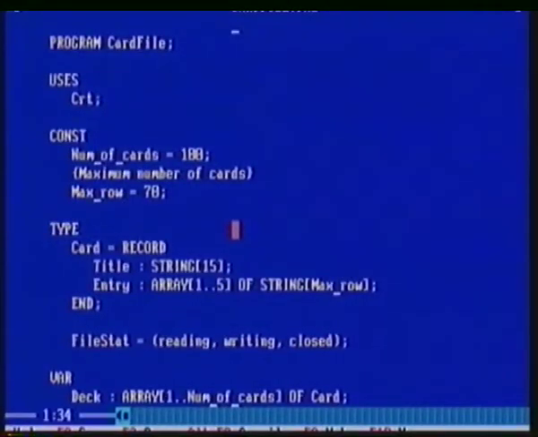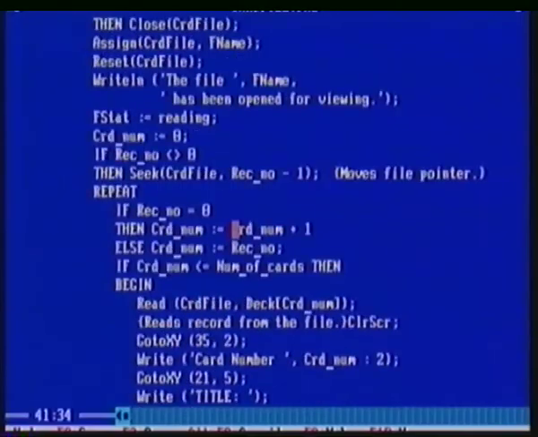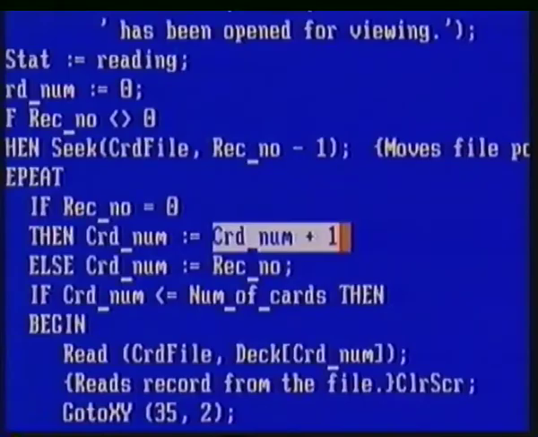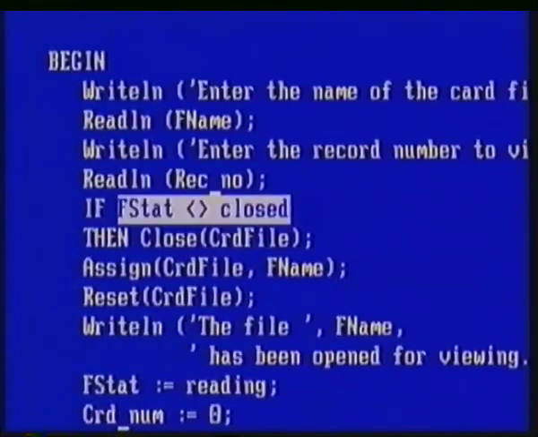Expressions are program components that combine data elements with operators and that evaluate to a single value. The card file program is loaded with them. Here's one example. It's pretty clear that this expression evaluates to a number that is 1 larger than the current setting of cardnum. And here's another one. If the variable fstat, which stands for file status, has been set to closed, then this expression is evaluated to false. Now let's take a closer look at the structure of these expressions.